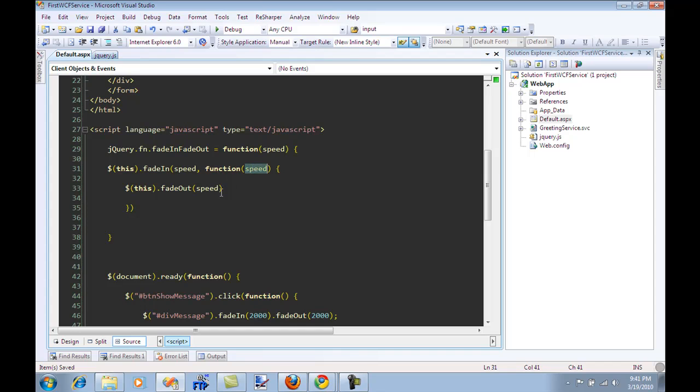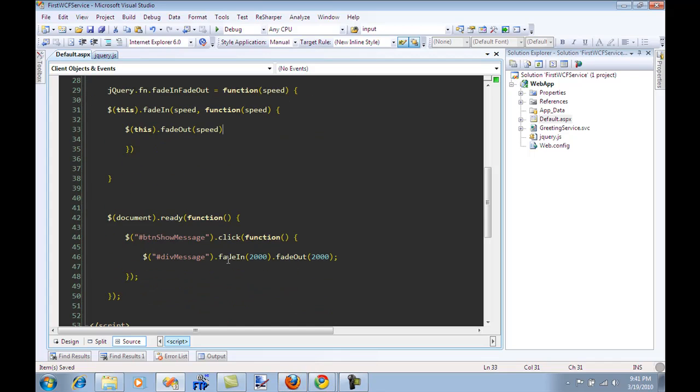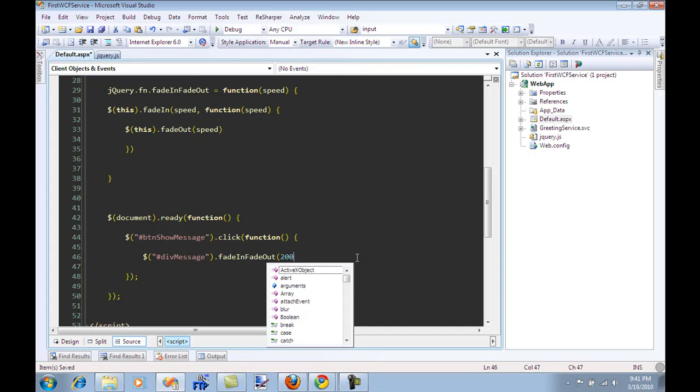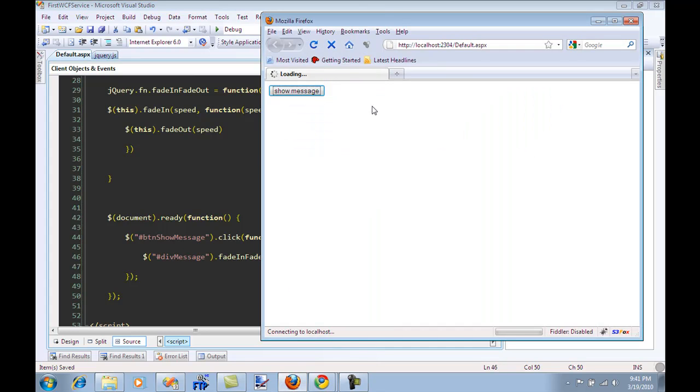That's pretty much it. I don't know if I need this or it will be automatically visible. We can try it out. And let's go over here, and I am going to say fadeInFadeOut, which is our custom function. So let's refresh it. And we say show message. So the message appears and the message is gone really fast. Okay? Message appears and bam, it's gone.